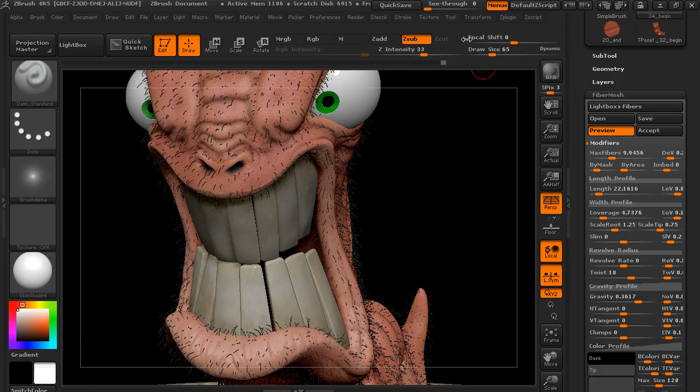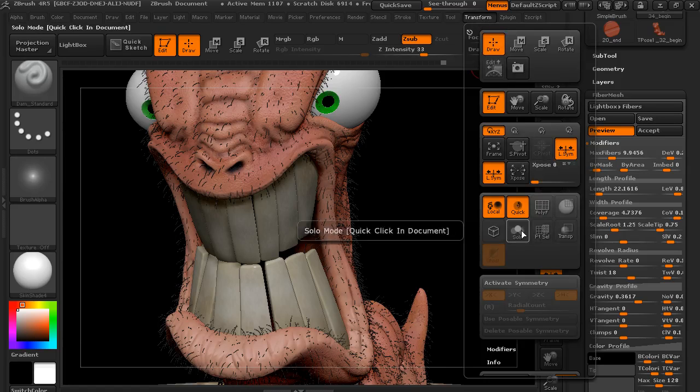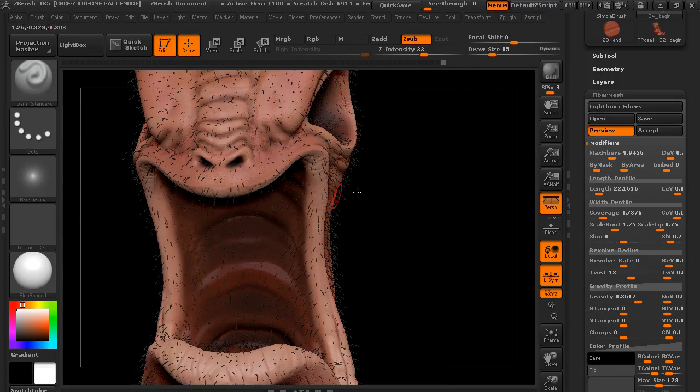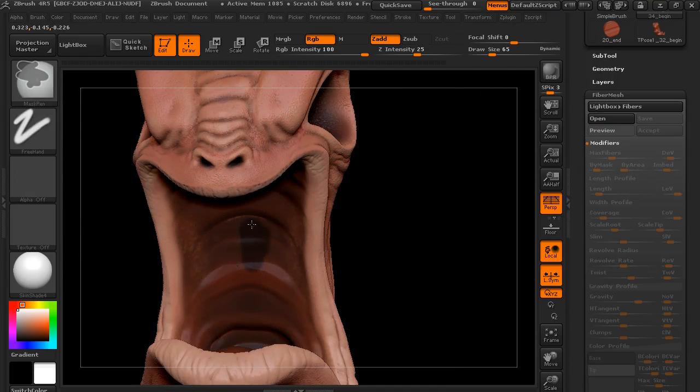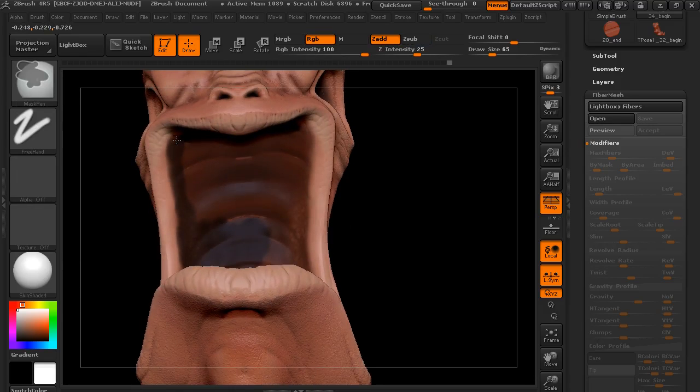And so what we can do is mask off those areas. So we'll go to solo, and let's create a mask for this area. I'm just going to mask off areas in here that I don't want to be affected.